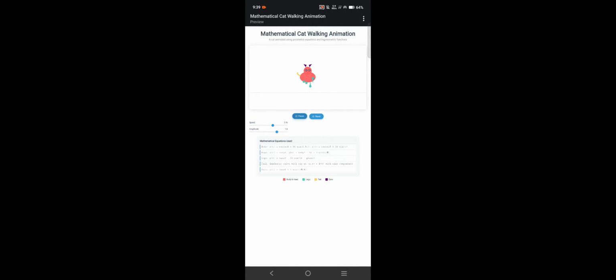In JavaScript we select the canvas. We resize the canvas to match the window and update it if the window resizes. So basically this makes sure the animation always fits perfectly on the screen.